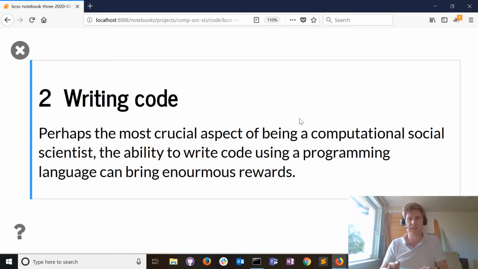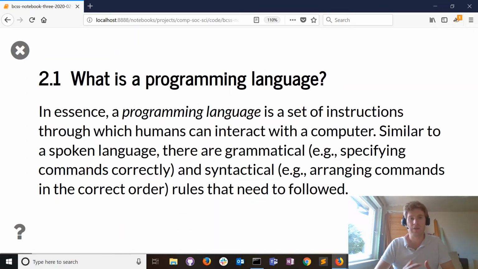So it's the ability to write code using a programming language, and it can bring fairly substantial, even enormous rewards to you as a researcher, being able to capture and process and analyze new big sources of data. So firstly, what is a programming language? In essence, it's a way of allowing you to issue instructions to your computer.